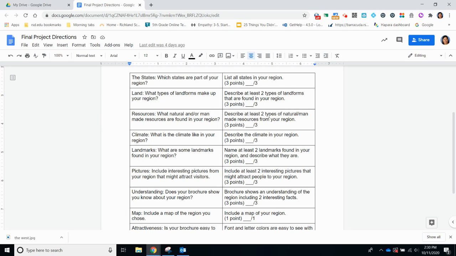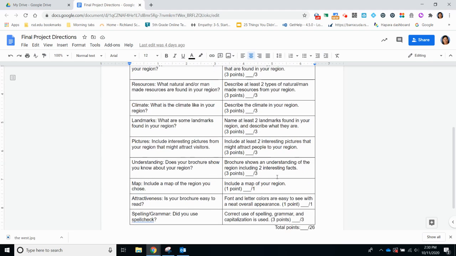Again, you're only going to describe at least 2. You're going to tell us what the climate is like in your region. You're going to tell us the landmarks that you found in your region. You can have as many as you want, but you definitely want to have at least 2 of the landmarks we talked about. You're going to include interesting pictures that might attract visitors and also include interesting facts. By showing your pictures and your interesting facts, you'll be able to show your understanding for the region that you chose. You're going to want to include a map of the region that you chose.